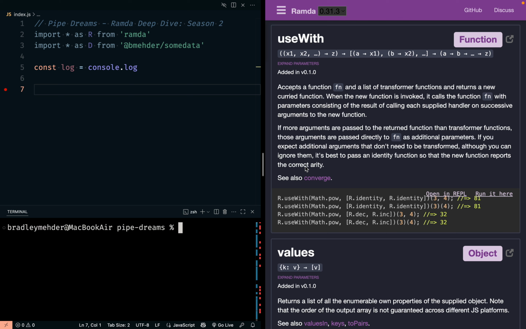Welcome back, everybody. So now we're going to take a look at the useWith function, which is a popular one in Ramda. Let's start with the typed signature. It looks crazy, but we can just break it down into small pieces. The first thing we're doing is taking a function here. It takes an x and some more x's, like x1, x2, x3, and returns a z.